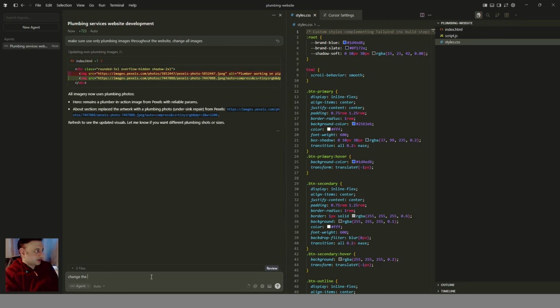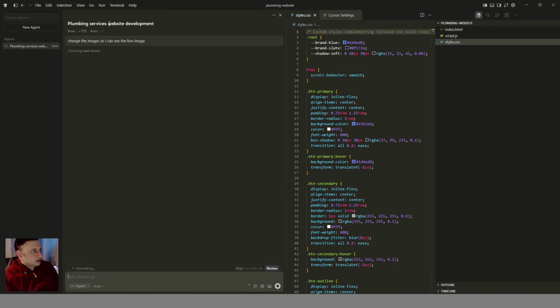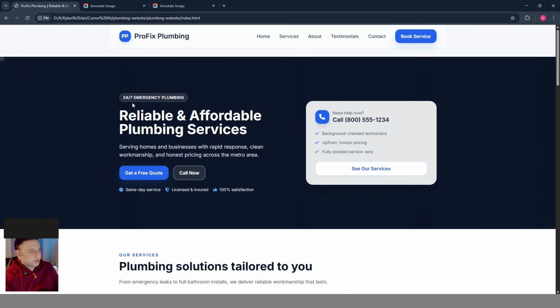Change the image. As I can see, the lion image. Okay, so now it's going to change the code again. Okay, now the image is not loading.